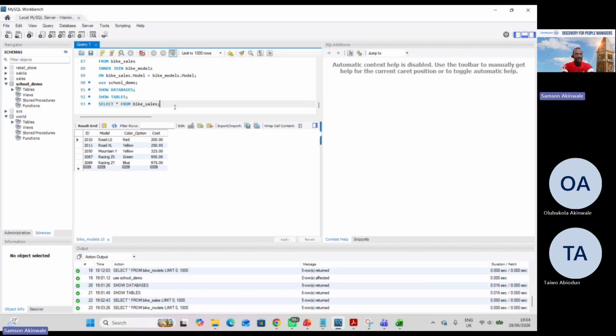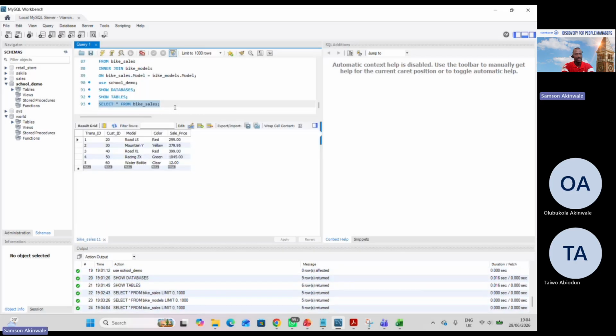So let's see for bike_sales. Bike_sales has a column for trans_ID, customer_ID. It also has a column for model. Meanwhile, we have a column for model in the other one too. It also has color. Then this one also has sales_price. Let's see again. That one also has color, but it's not written as color. That's why we are not going to use it.